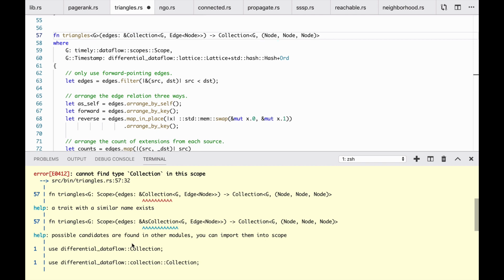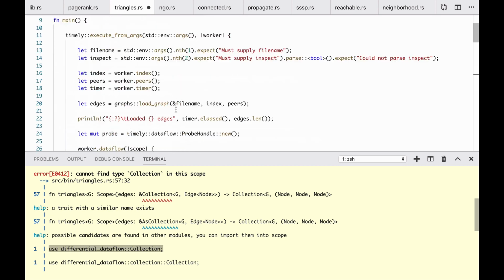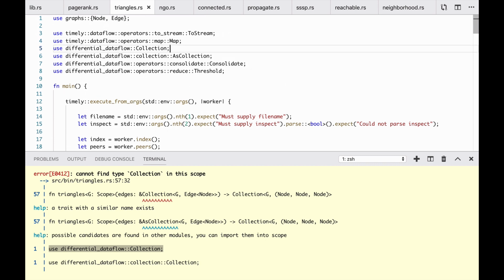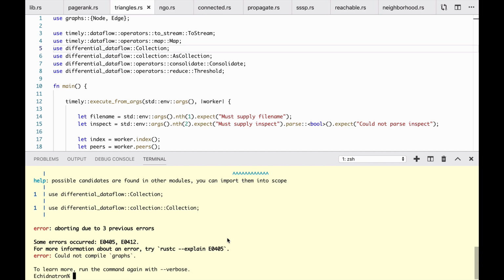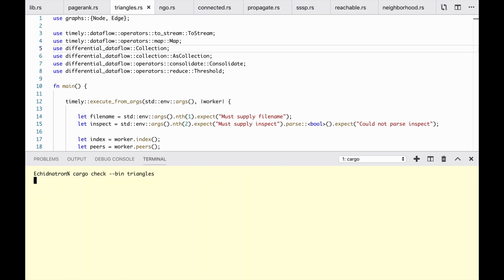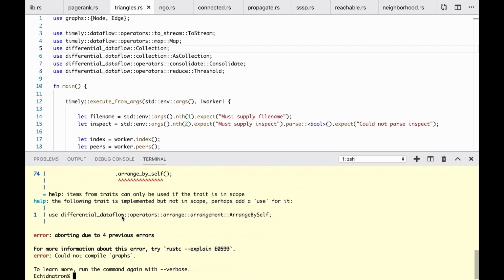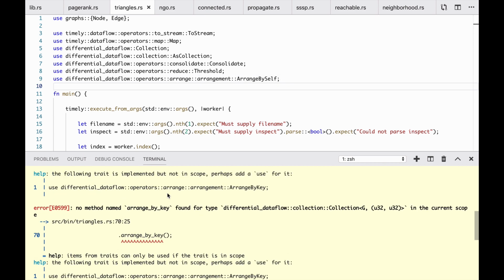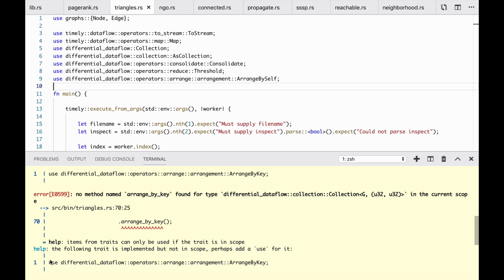What? No, that's a terrible idea. Why would you? As collection. Yeah, we don't want that idea at all. It's terrible. Range by self. Amazing. Or that range by key. We also need that apparently.